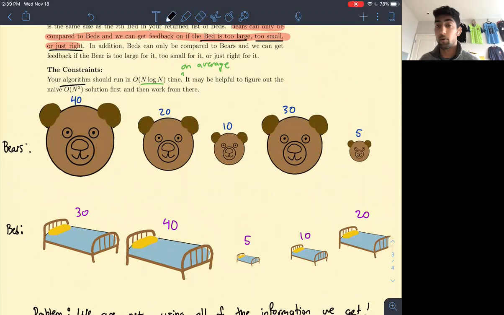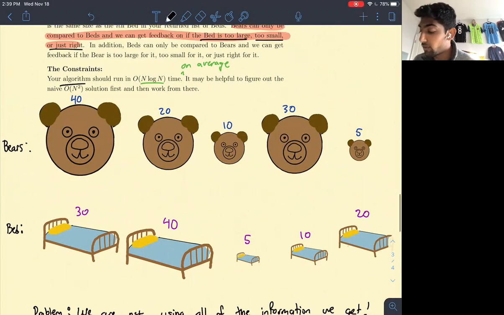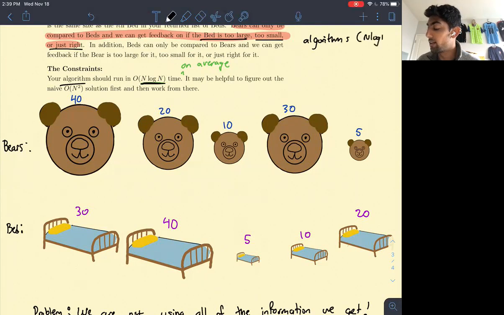The first thing that I want to notice is that our final algorithm should be n log n on average. So what algorithms do we know that run in n log n time? Well, some algorithms from class that are n log n are heap sort, merge sort, and quicksort.